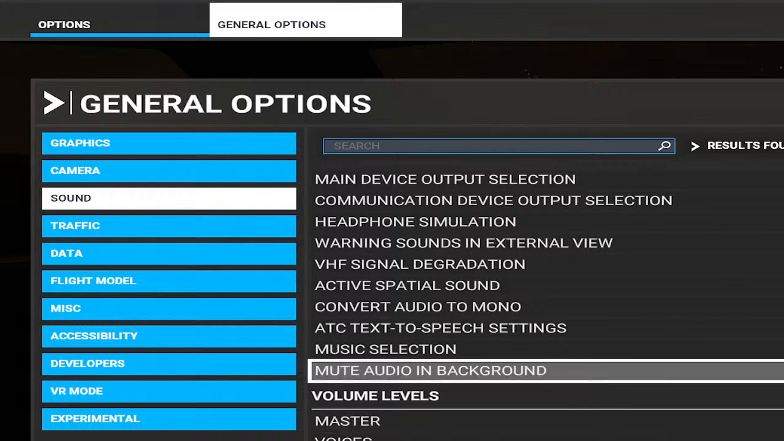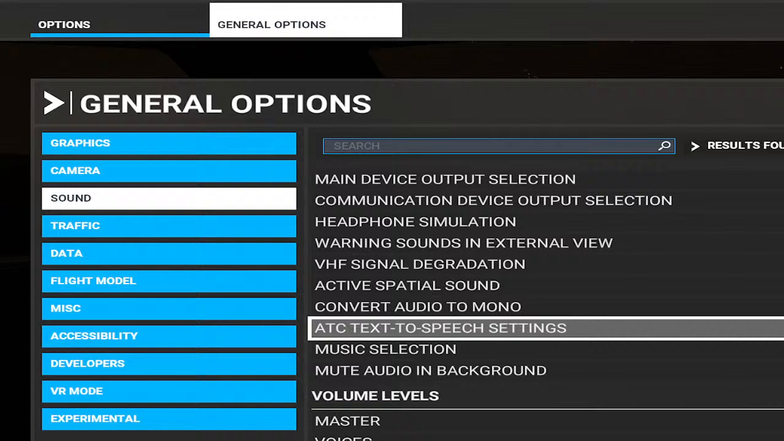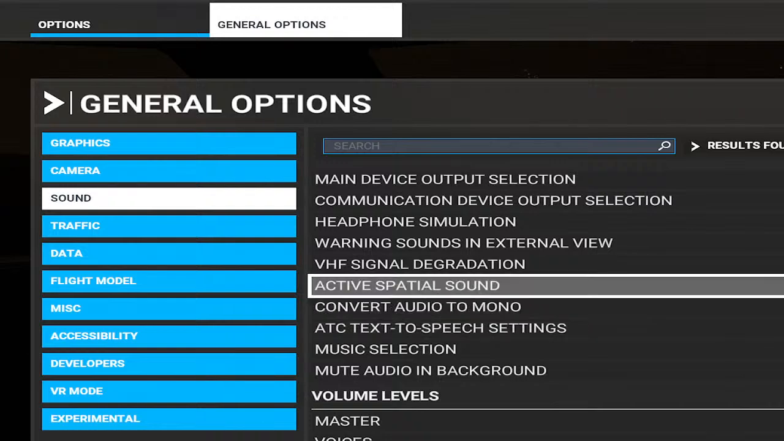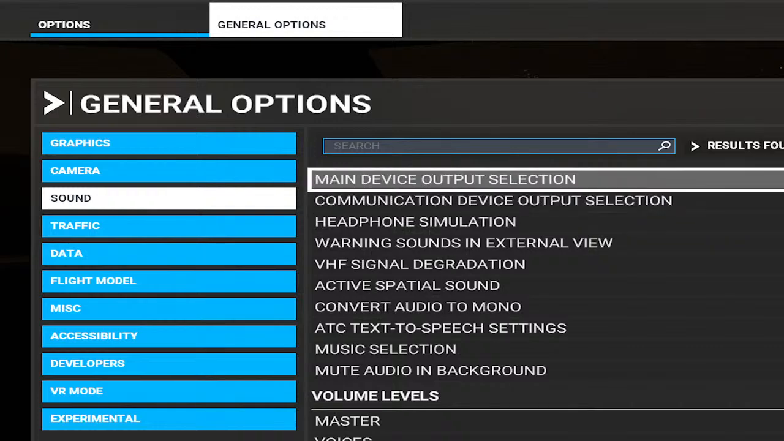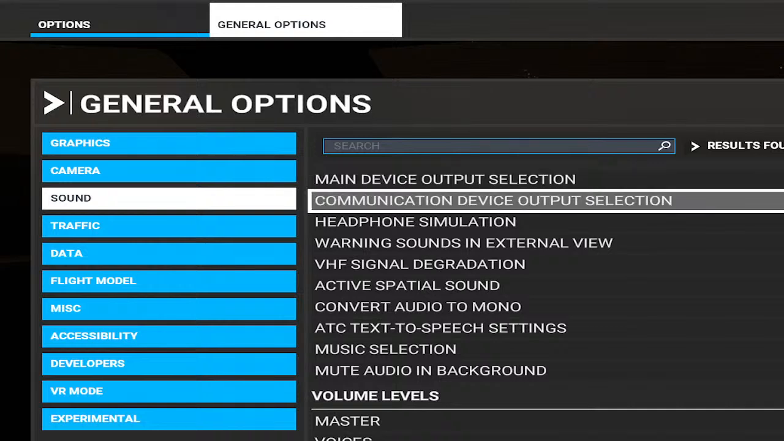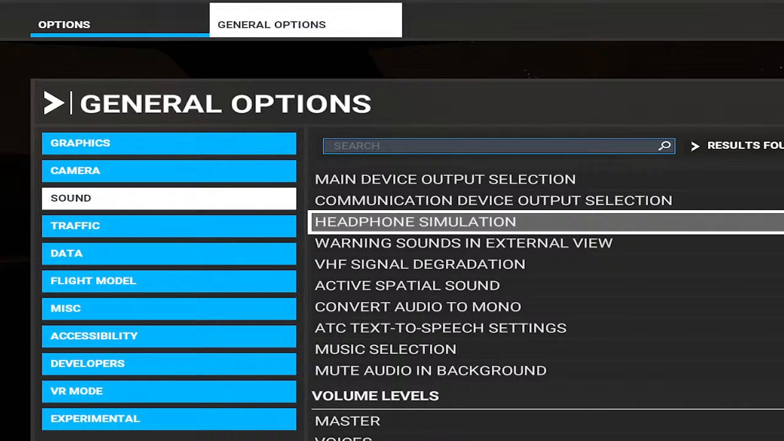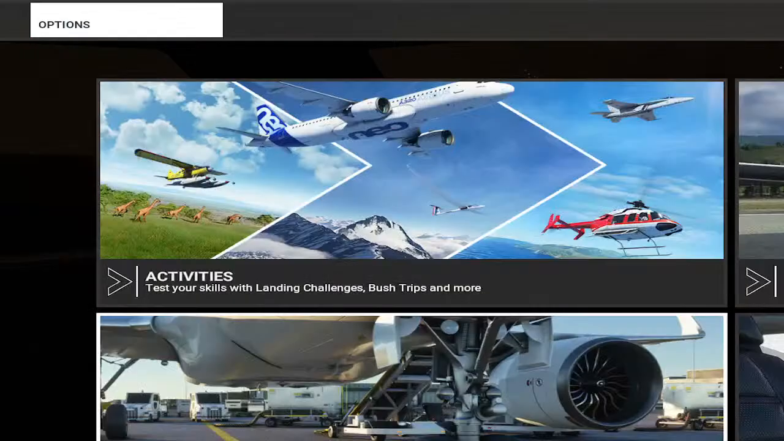Master: 100. Mute audio in background: off. Music selection. Hold on, guys. Making sure I got the text-to-speech sound settings set. Convert audio. Active spatial sound. VHF signal. Warning sounds. Headphone simulation. Communication and main device output selection: speakers, Razer Barracuda X. Perfect. Headphone simulation: off. I don't think I'll do the headphone simulation. This option is available only if we use the same main and communication options.